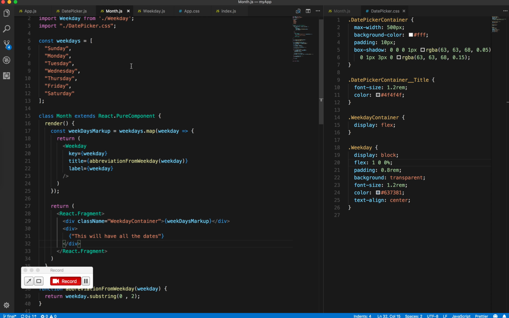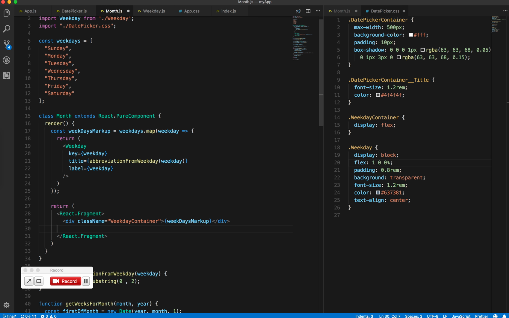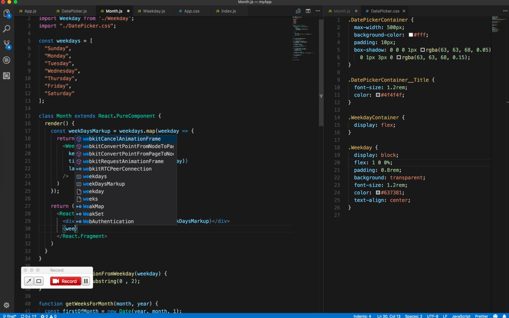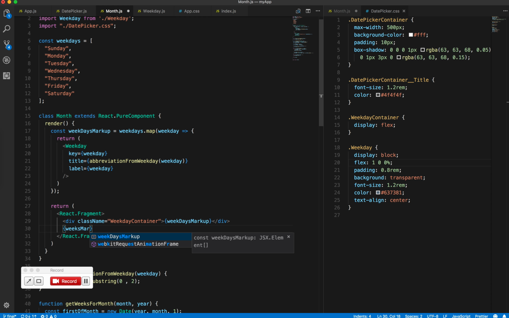Okay, so next what we want to do is start adding the weeks markup. So I will erase this. Now I'll create a constant.